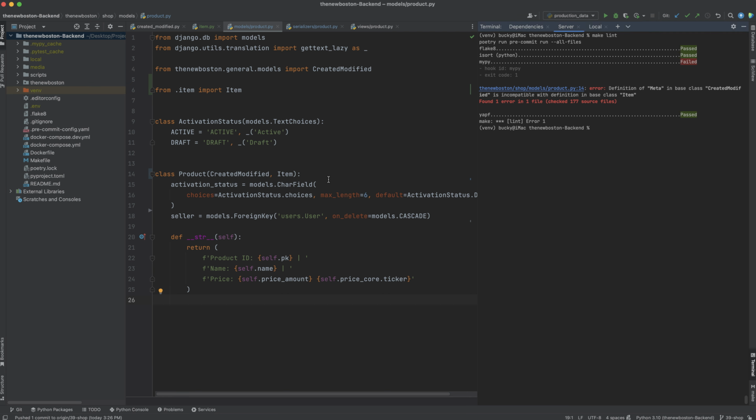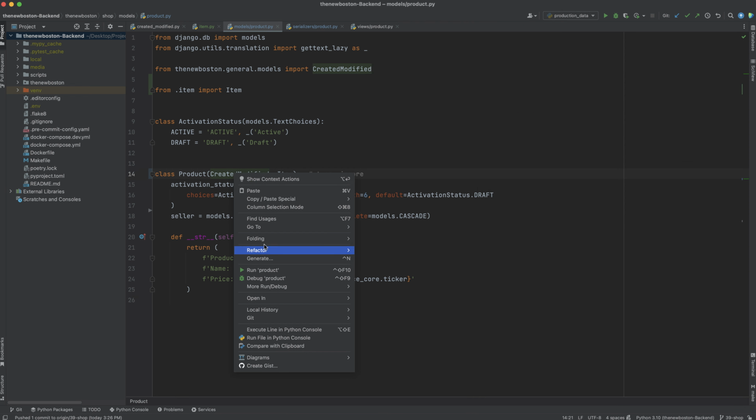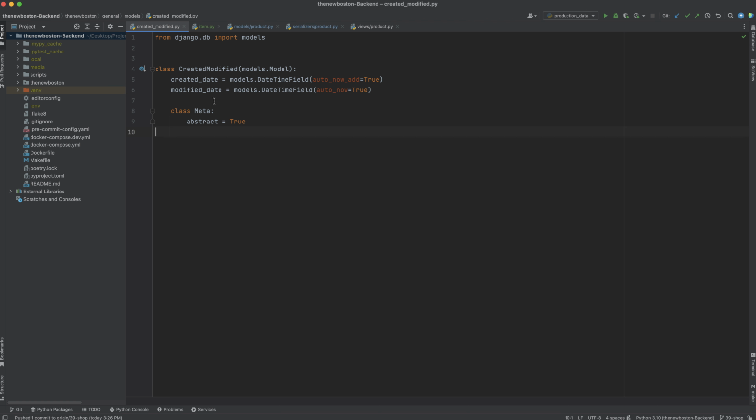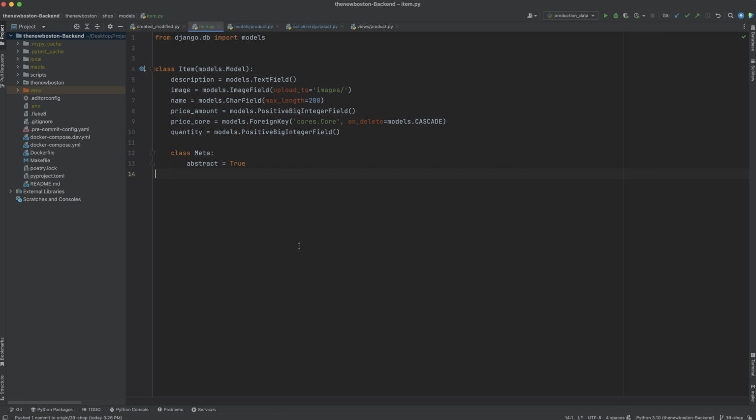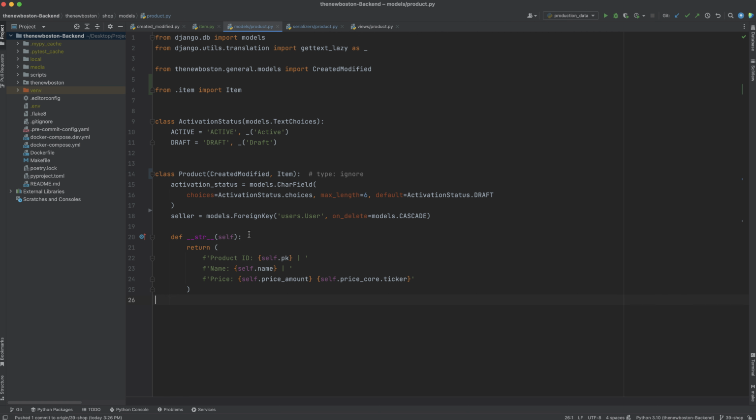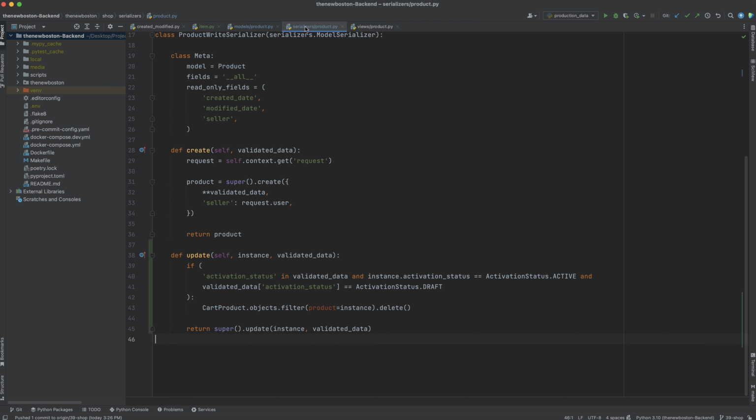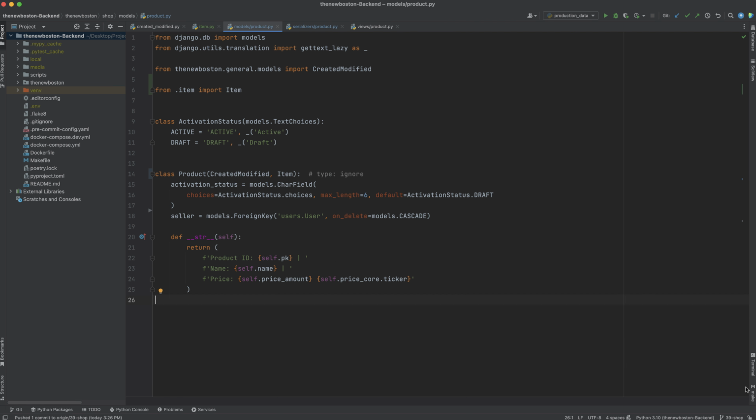So on this line, whenever I lint, it does ignore it. However, let's see what else we can do. So created modified abstract equals true. Item abstract equals true. I mean, they are both abstract classes and they don't clash. So yeah, I think it's fine actually. All right, I think we're good.